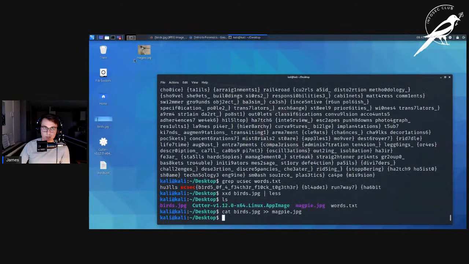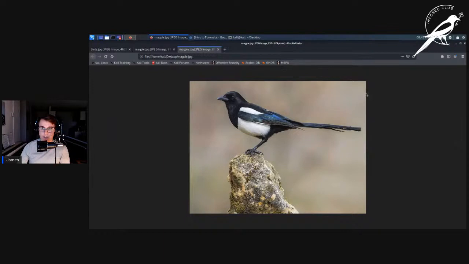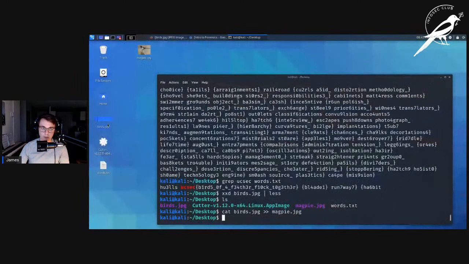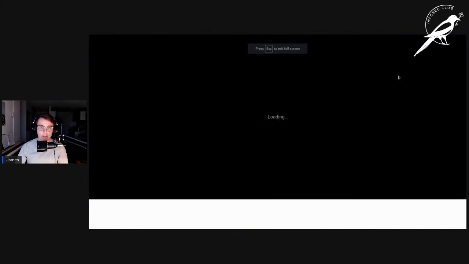This will change magpie.jpg. If I open magpie.jpg, the file doesn't actually look changed at all. It looks just perfectly normal. But this birds.jpg has actually been squished on the end of this magpie.jpg. So birds.jpg is in there somewhere. That's a way that we can hide it in there. But then the question is, how do we get it out?